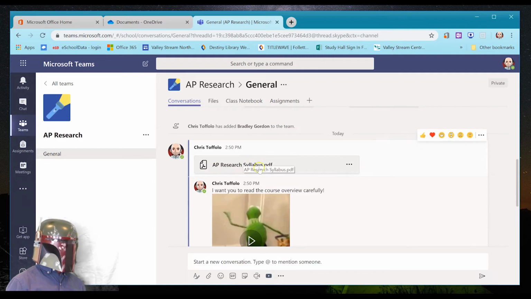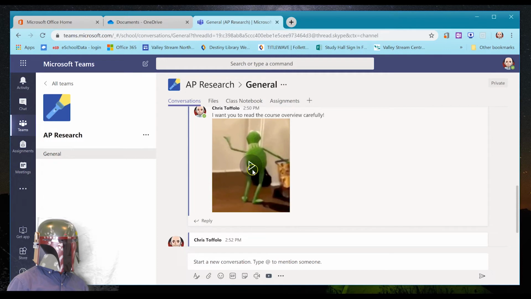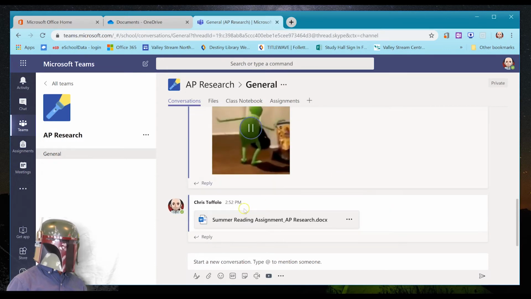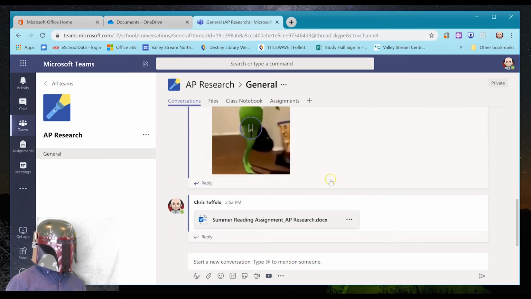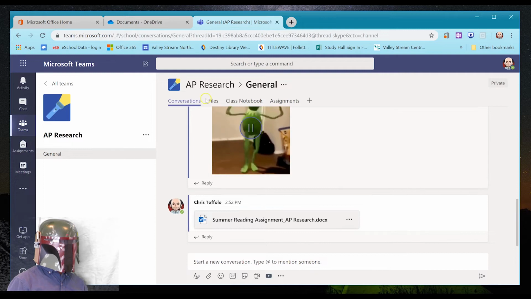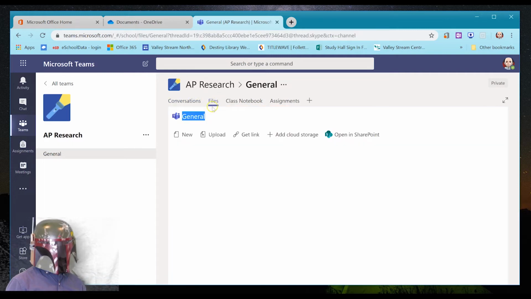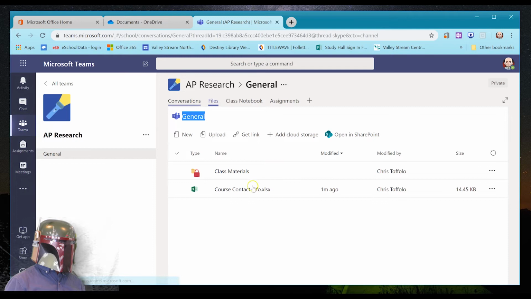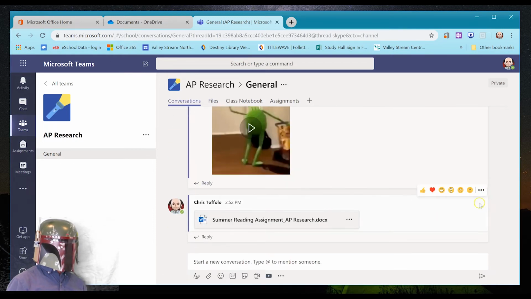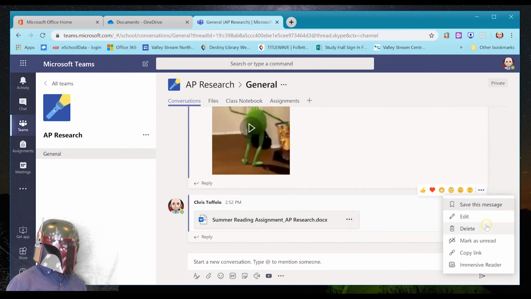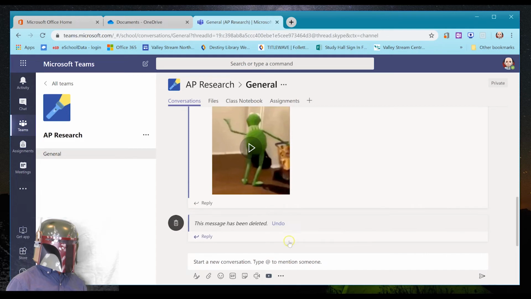So you can see the conversations that I put on the AP research syllabus and my Kermit the Frog GIF right here, and even the summer reading assignment right here. You can see that this stuff is posting in the conversations thread. So when you put documents in your file folders and you comment on them like I did, you will see that stuff show up here on the side. If there's something up here that you don't want to see, I can always hit the 3 dots and delete this, and it'll tell me that I did that.